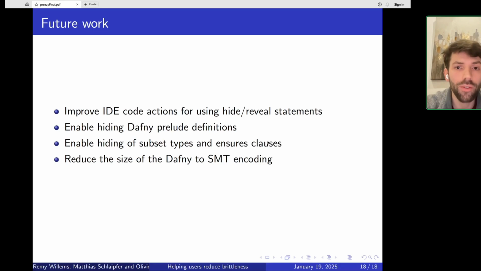And then for future work, we plan to extend the work that we've done with hide statements. So we want to make it easier for users to know what hide and reveal statements to add to their program, which we'll do using IDE code actions. We also want to enable users to hide not just their own function definitions, but also definitions from the Dafny prelude. And we want to enable hiding subset types and ensures clauses. And then lastly, this is something that doesn't require any user involvement, but we want to improve the efficiency of the Dafny to SMT encoding so that the resource count is reduced in all cases.